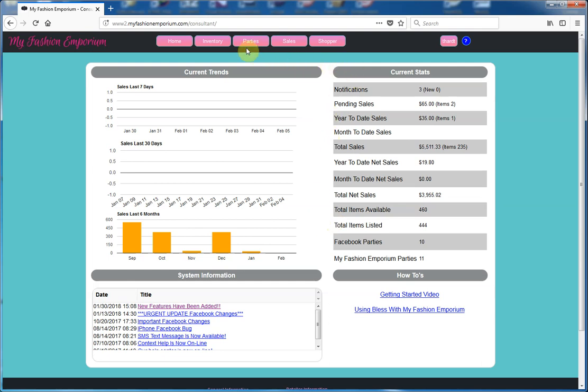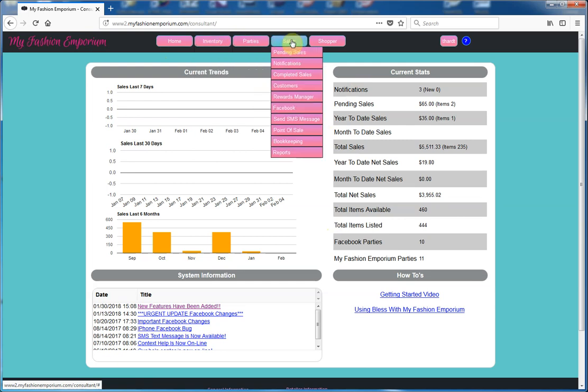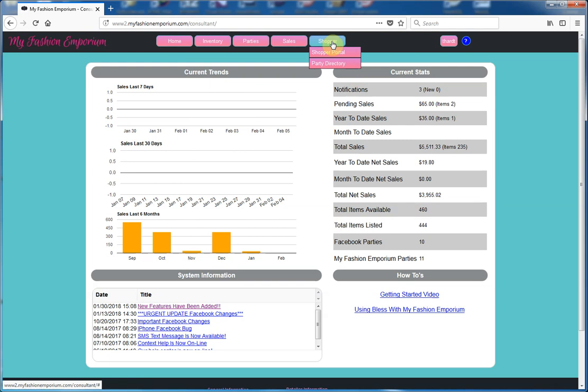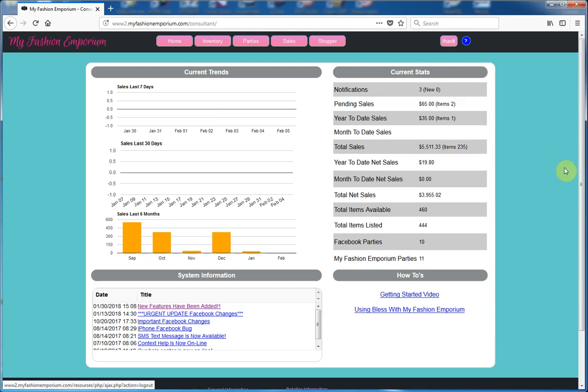From here, you have several menu items broken down into sections. This option deals primarily with inventory, your parties, sales, and this takes you to the shopper portal in case you have purchased something. This menu is your account menu, which relates to information about your account.